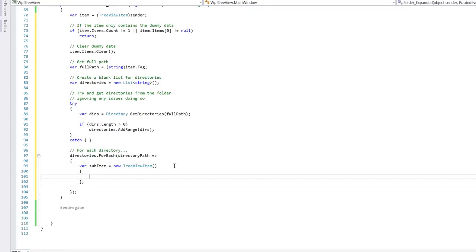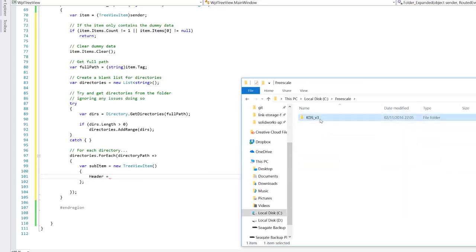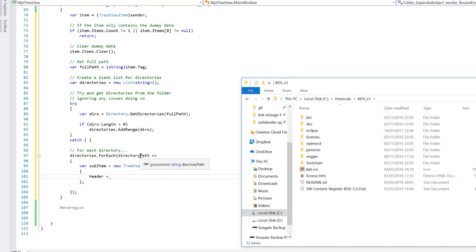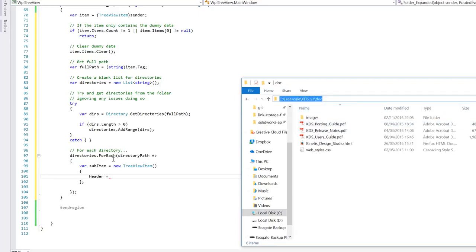create the sub item, and then we want to set the header, and then we're going to have now a directory path. So this is going to be, say, the C drive, Freescale, KDS. Say we were at the point where we click the Freescale item and then we found the KDS folder. Now this directory path is going to be the full path. It's going to be this, and then as you go into another folder, it's then going to be this. So your directory path is going to be a full item. We want this bit, the last bit, the name, to show up in the list, the last item.